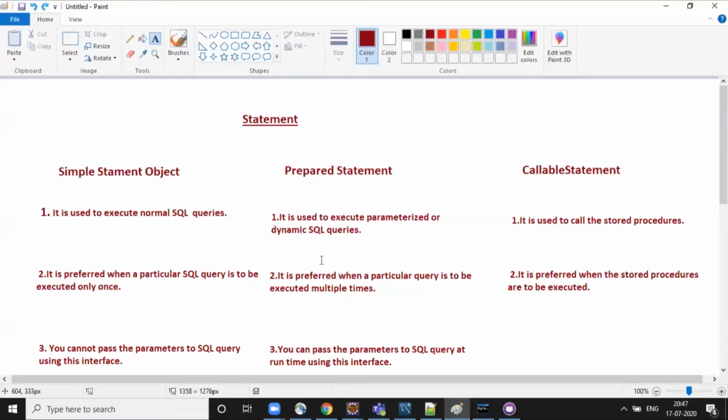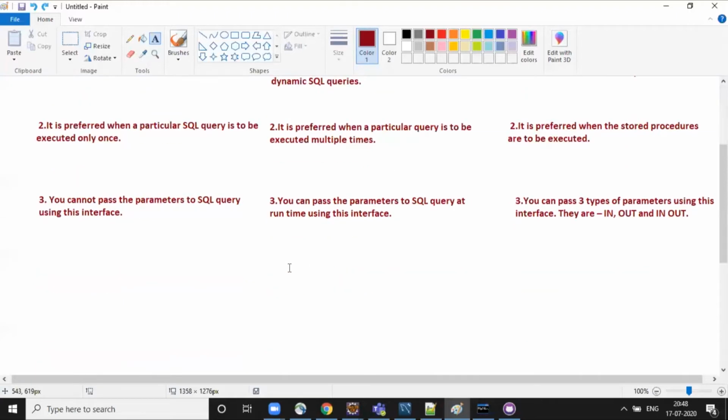In the callable statement, we have three types of parameters using this interface. What are those? In parameter is for giving the inputs to my procedure or function. The out parameter is for gathering the outputs, the result. And in out parameter is used for giving the input and getting the output.